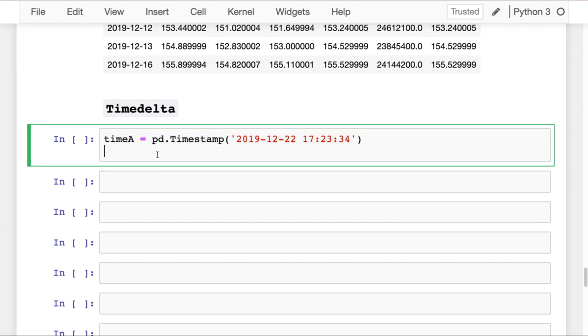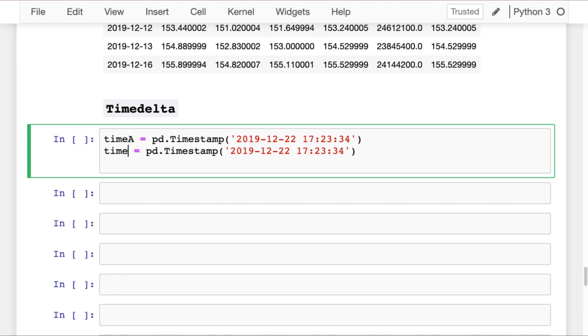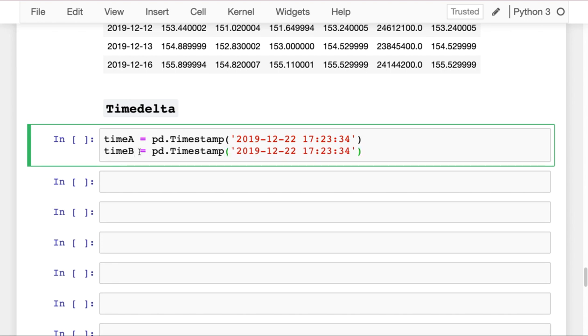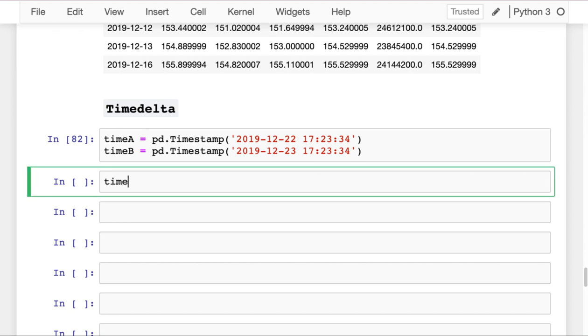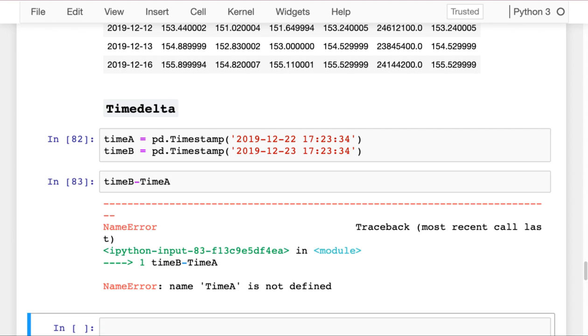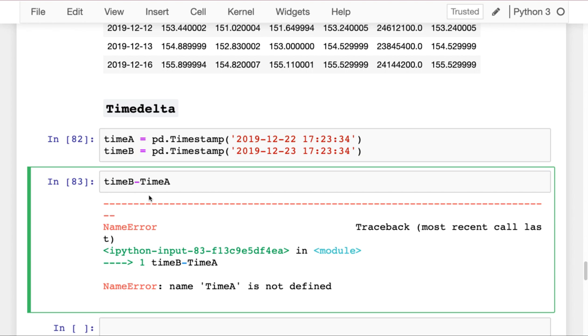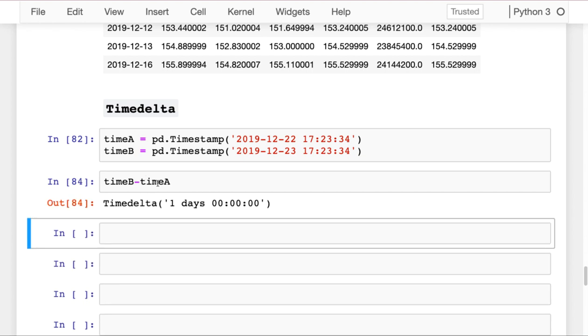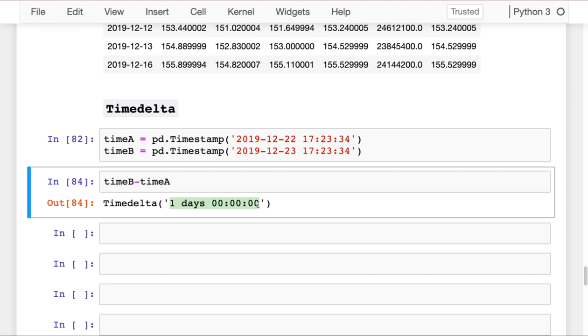Let's say similarly we have another time, which is time B. Time B is pd.Timestamp, and I'm going to increase the day by one, 23rd of December. So now you see we have two times, and I'm going to subtract time A from time B. It says that we have a time delta of exactly one day, 0, 0, 0, 0 and 0, 0.